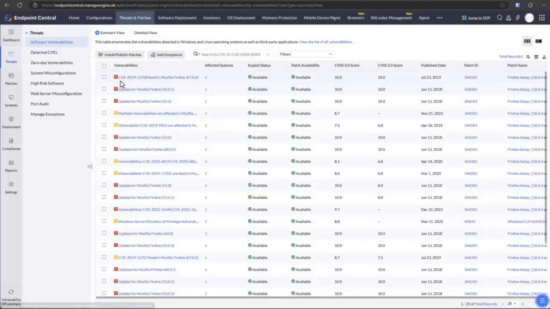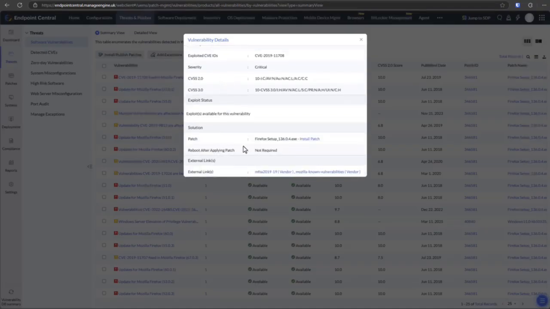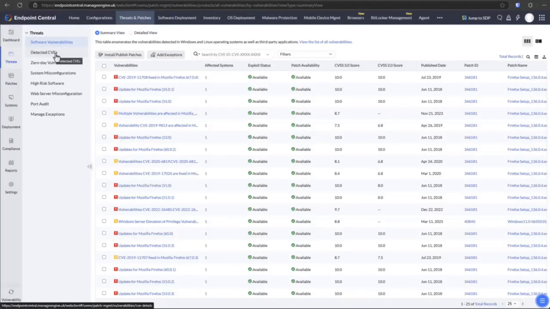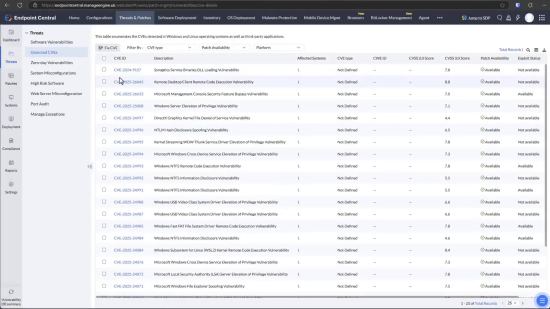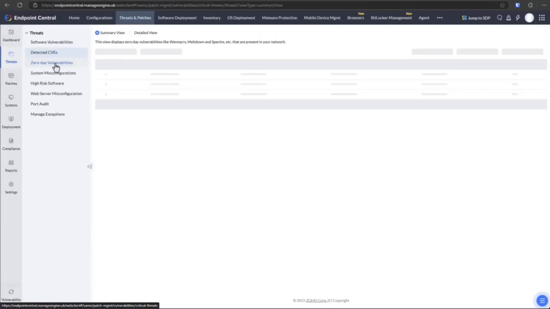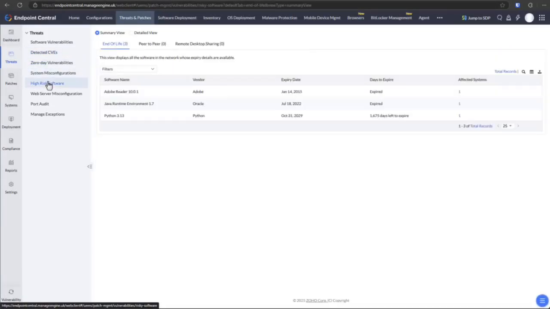So for example, right at the top, we see CVE 2019, a vulnerability with a patch available. We've also got different sections for detected CVEs, and we can see exactly what these are. So for example, this is a DLL loading vulnerability. We can look for 0 days, high risk software, and this is a really good list. So it tells us software that's really badly outdated, for example, an old Adobe Reader, Java runtime, Python, and gives you a list of affected systems.